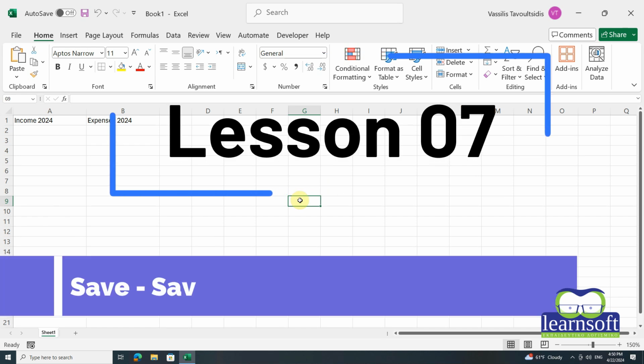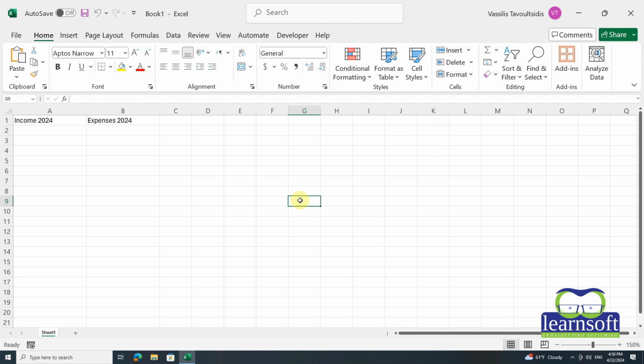In this lesson, I will show you the save and save as features and explain the differences between these two. First of all, saving is a very important process because through this you make the data permanent on the hard drive or on any other permanent storage device you use.